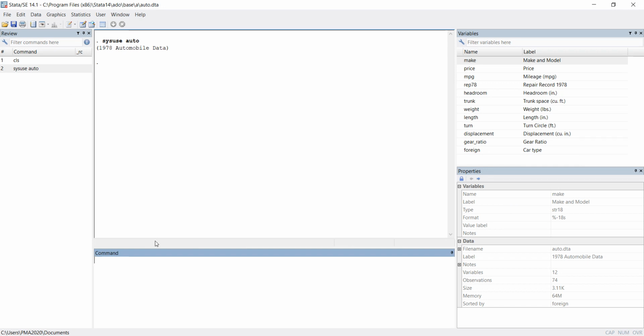So today's command is order, O-R-D-E-R. This command needs a variable. So what and where can you use the order command? With the help of the order command, you can shift your variable from last to first, or after a certain variable.